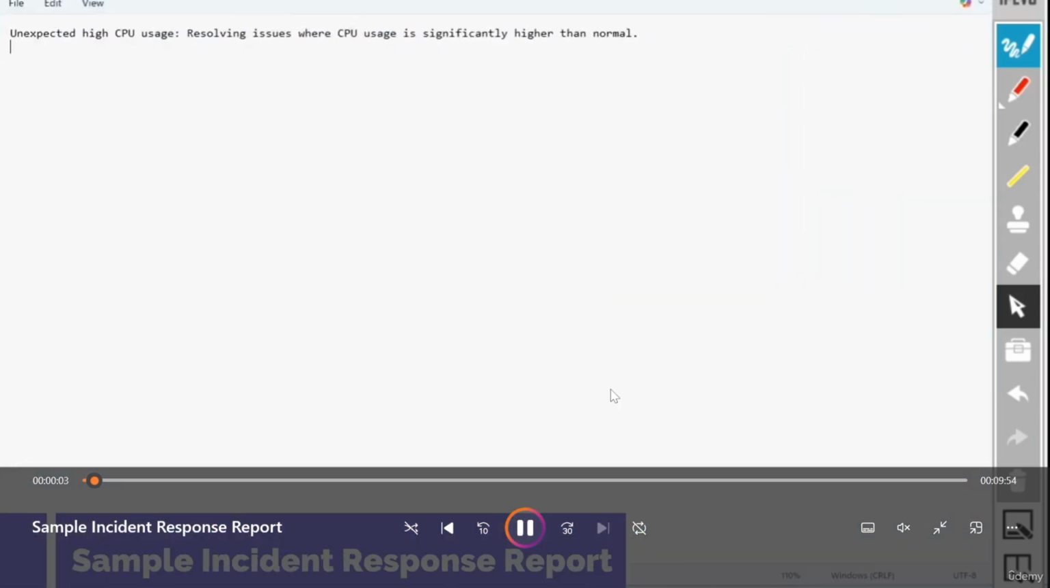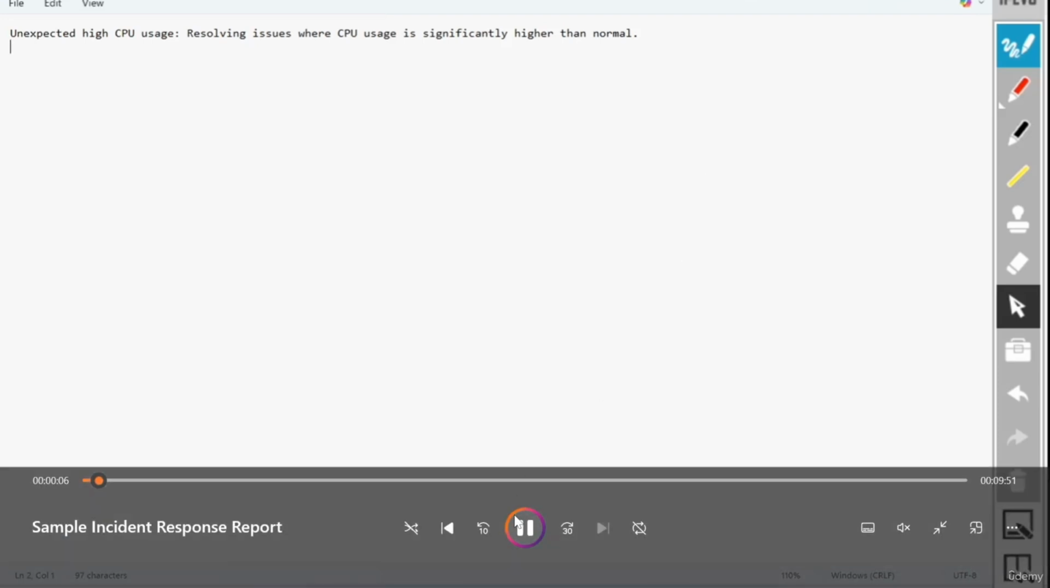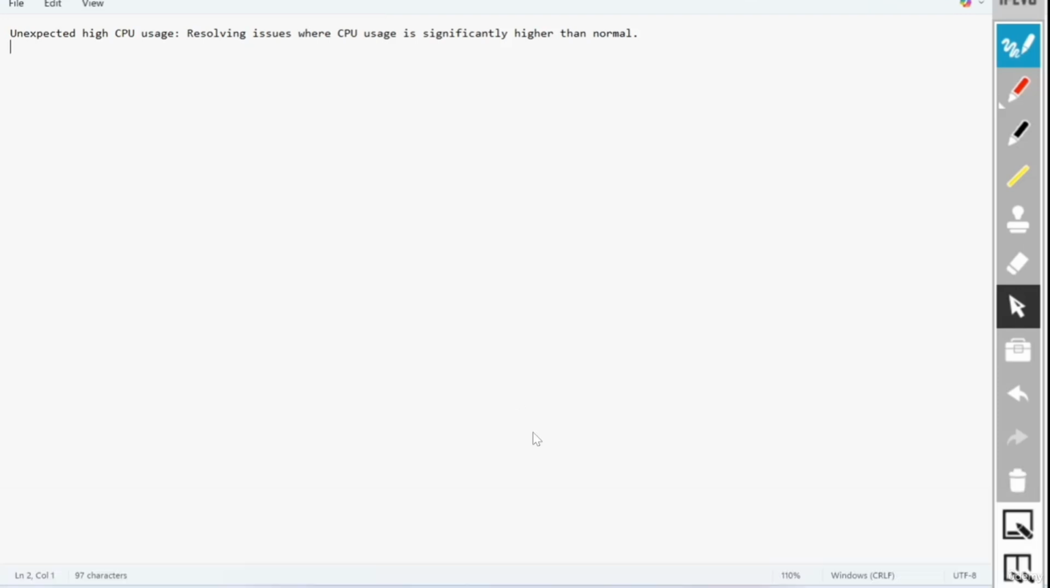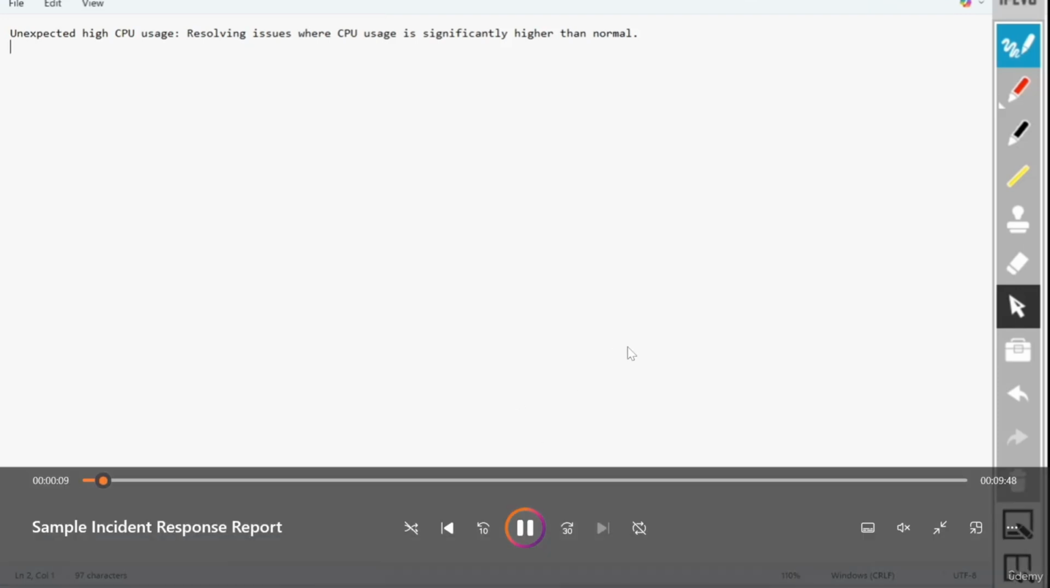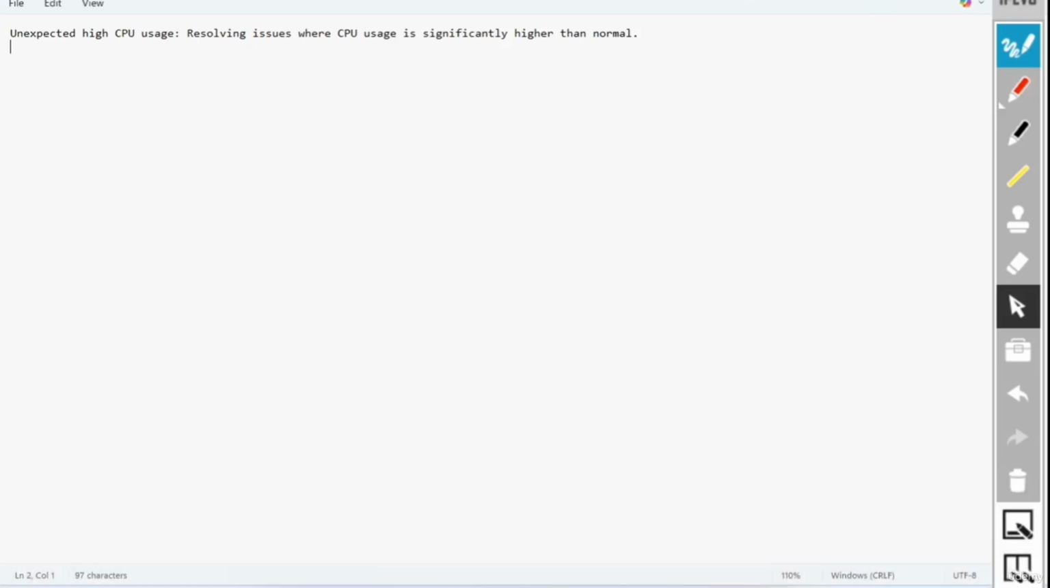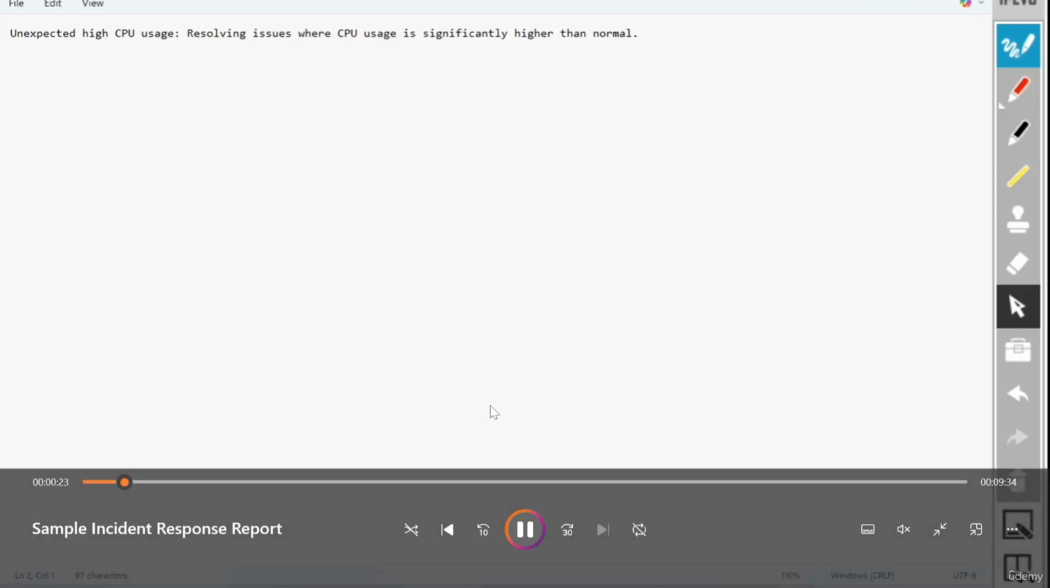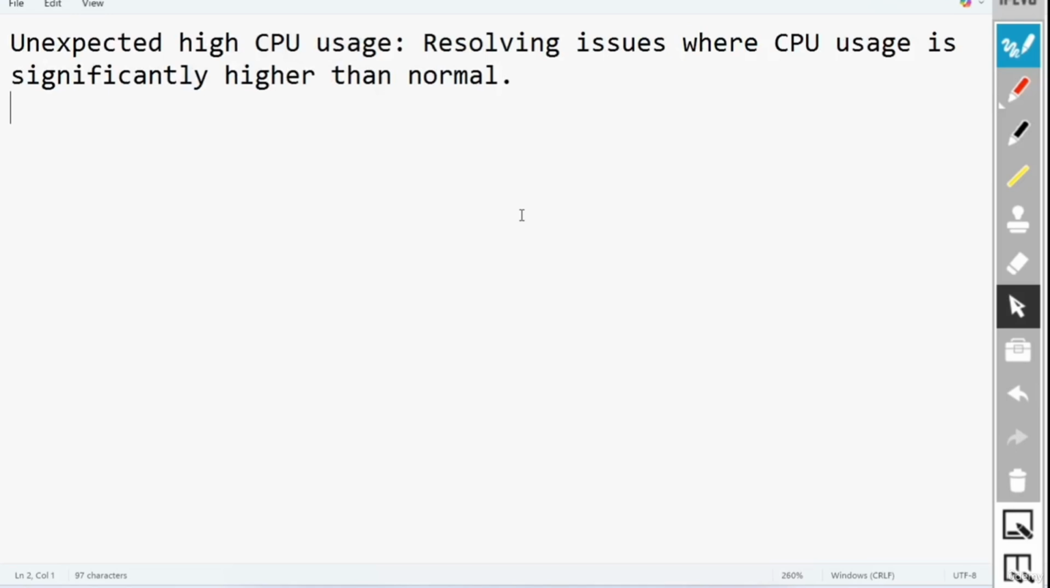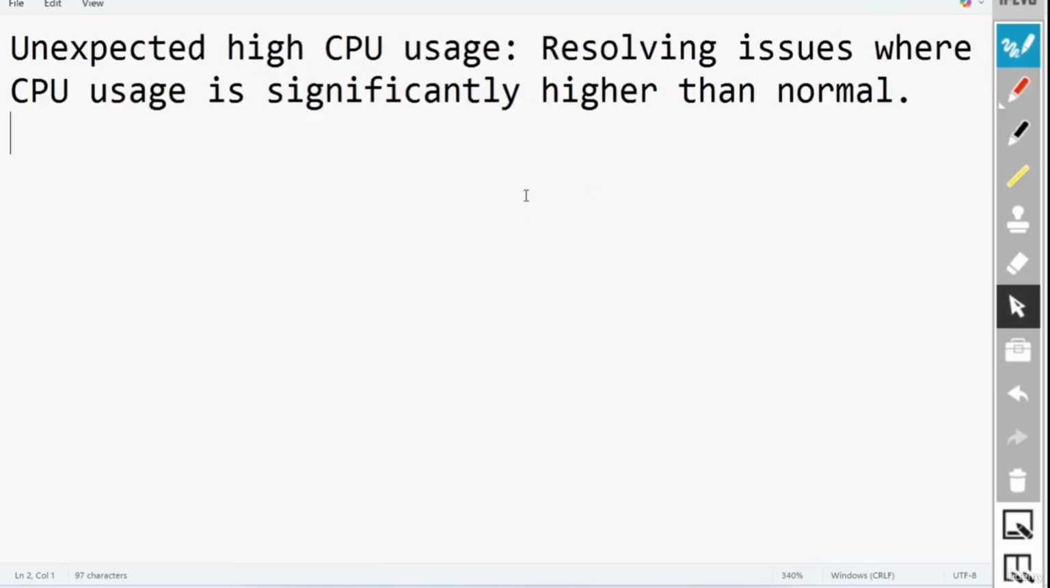First, we have a very high usage of the CPU. Now we will understand how to resolve this issue where the CPU usage is significantly higher than normal. How will we analyze it? How will we understand what the problem is and how we will resolve it? We will do the practical for the same, and understand step by step how to ensure that our CPU utilization is minimized and CPU performance is optimized.